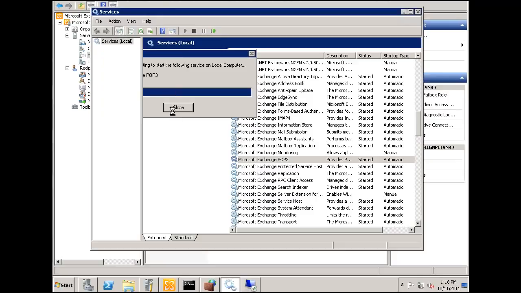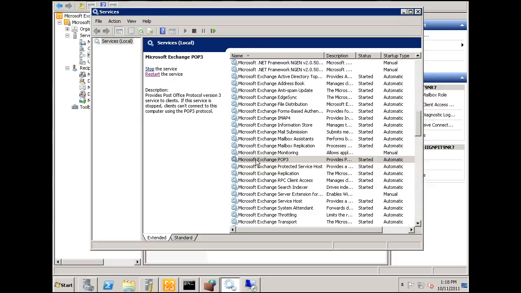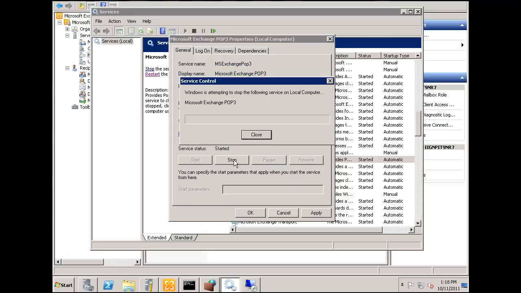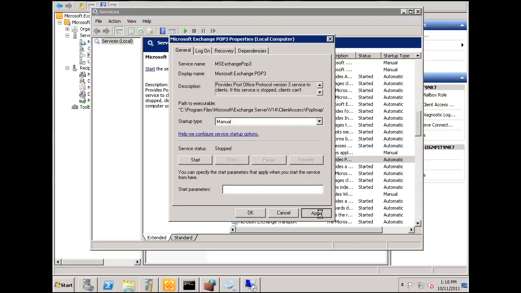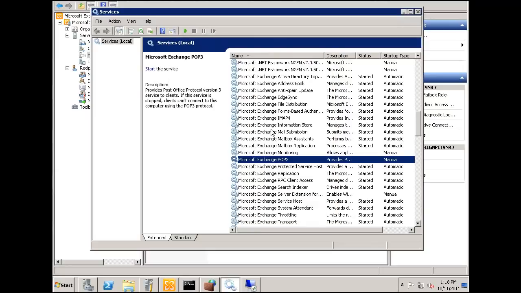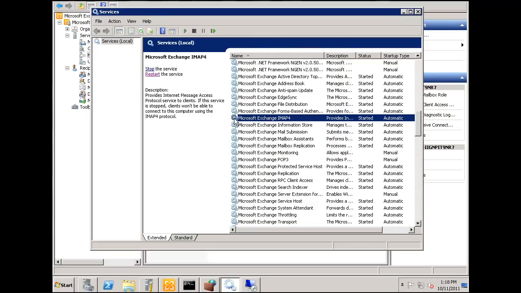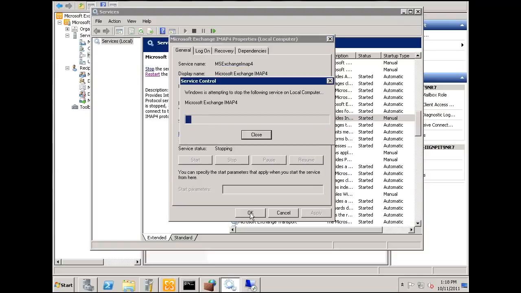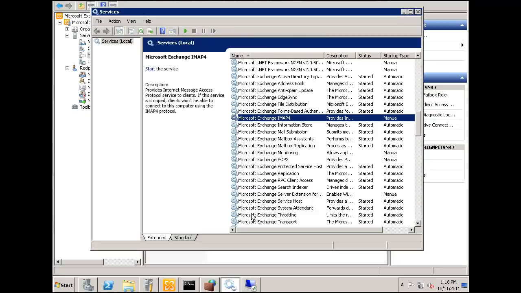And actually, what I'm going to probably do is, and I might even try this. Let's try this. This will be good. I'll double click on POP3 and set it back to manual, and I'll stop the service. I'll hit apply and click OK. I'll do the same thing for IMAP 4. Okay, hit apply, stop the service, click OK.